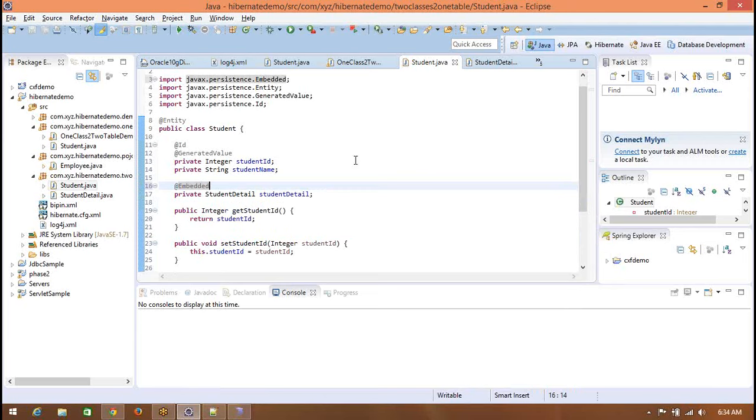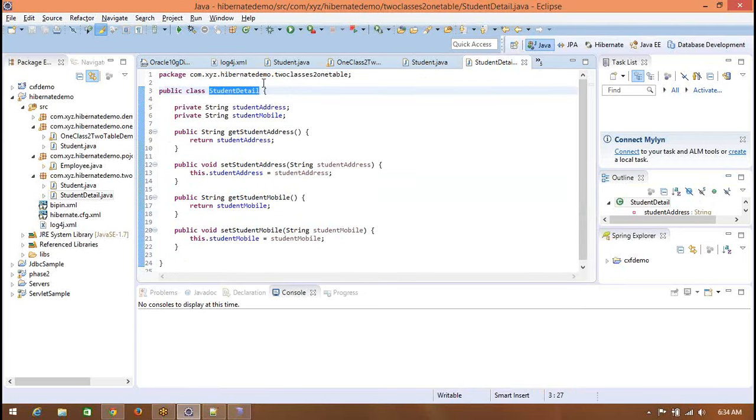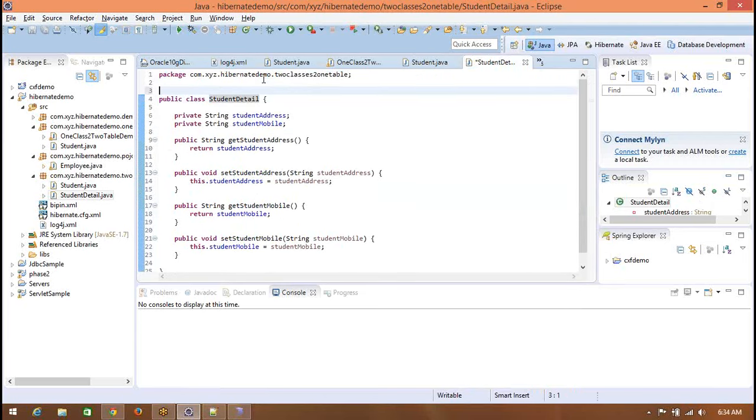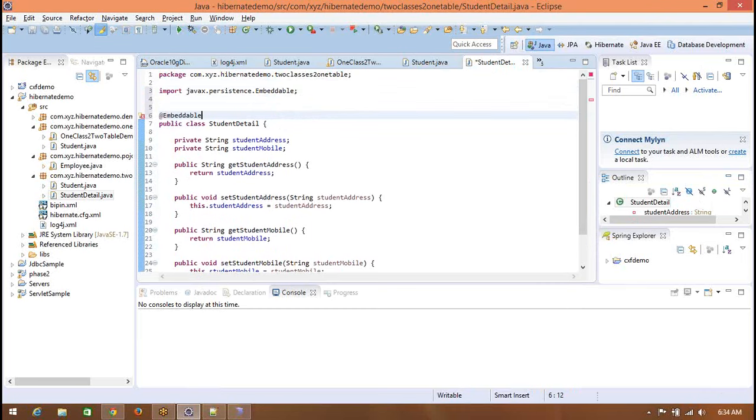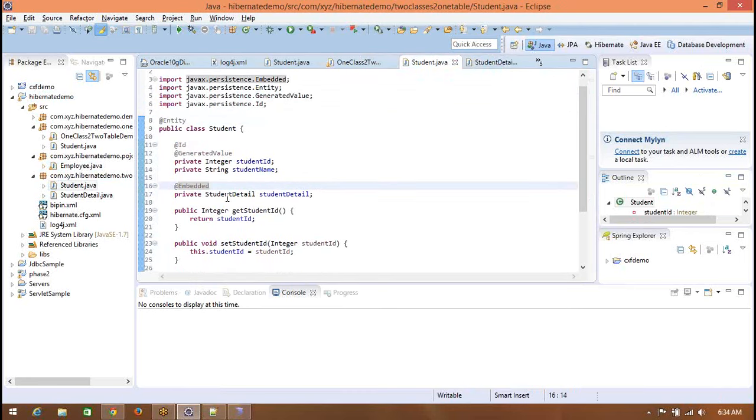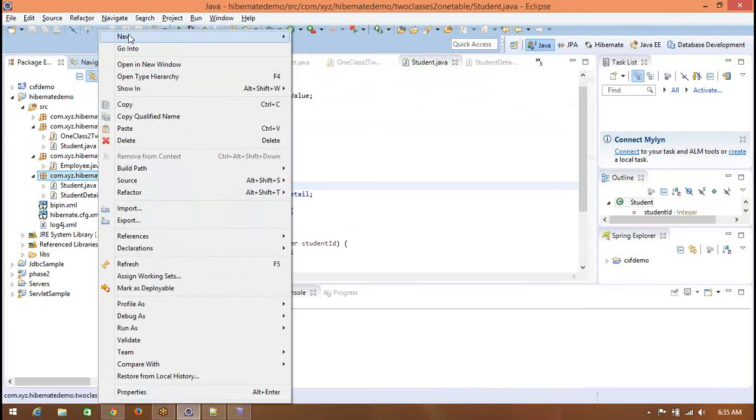And this class needs to be embeddable. Fine. That's it, guys. If you provide these minimum annotations, Hibernate will take care of all the things. So what I did: I am using two classes in a single entity. Let's see whether it will work or not.